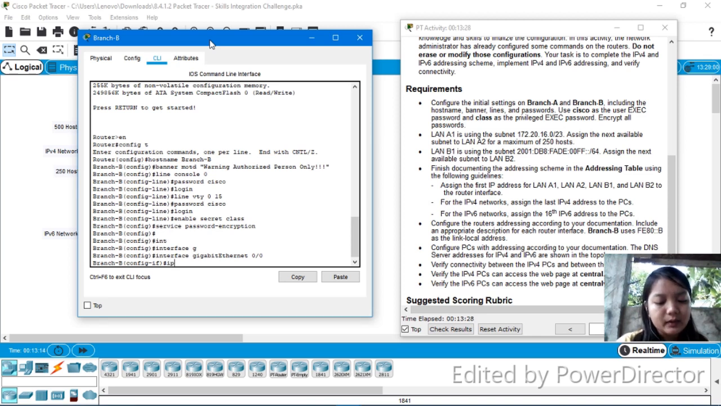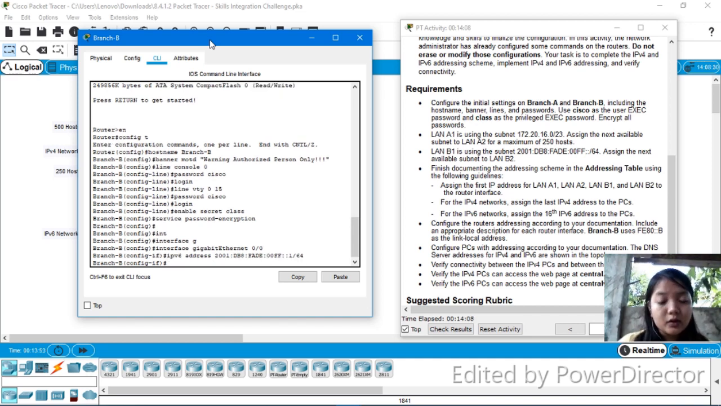So that is the IPv6 address. Then the address 2001, then DB8, then FADE, then 00, then FF, then double colon, then 1/64. So after that, we will put the no shut for them to save.